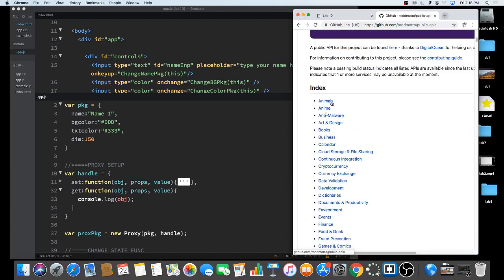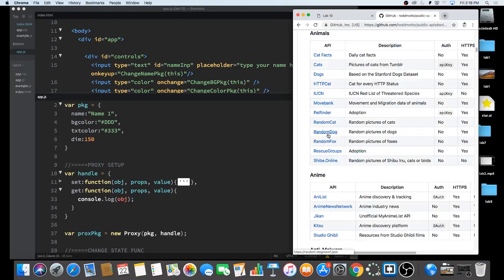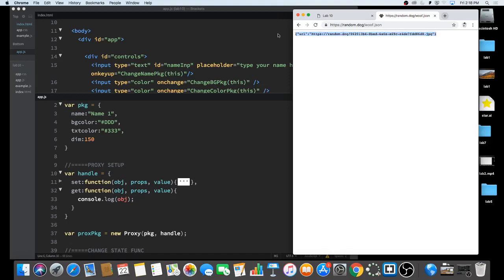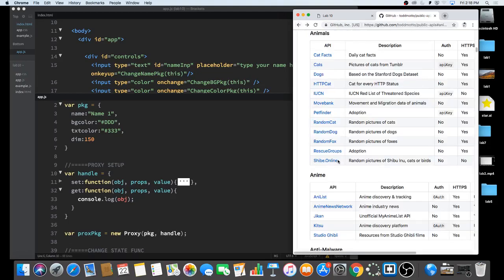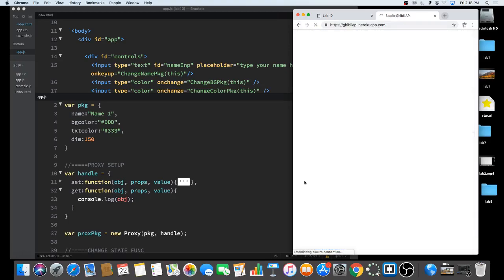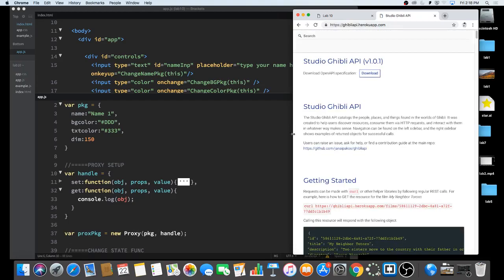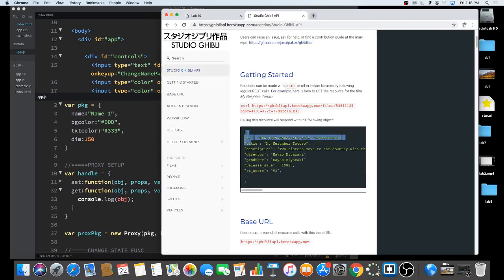For example, under animals, there's a random dog API, and whenever you communicate with this computer, they'll send you a random dog. They're not going to send you a random dog image. They're not going to send you a random dog HTML. They're going to send you a random dog object. Okay, so that's how they communicate in your computers. For example, Studio Ghibli, look at this right here. This is the information that they're sending over if you use their API.